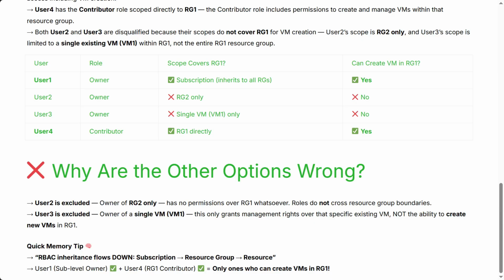Why are the other options wrong? User 2 is excluded, owner of RG2 only, has no permissions over RG1 whatsoever. Roles do not cross resource group boundaries. User 3 is excluded, owner of a single VM, VM1. This only grants management rights over that specific existing VM, not the ability to create new VMs in RG1.